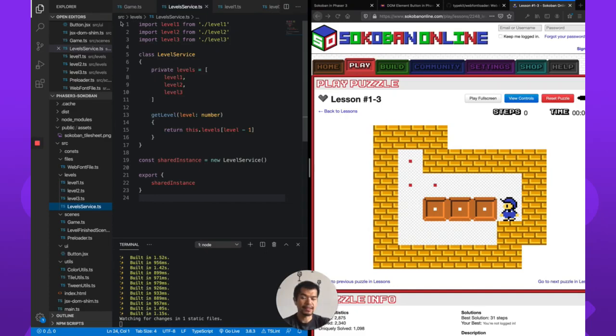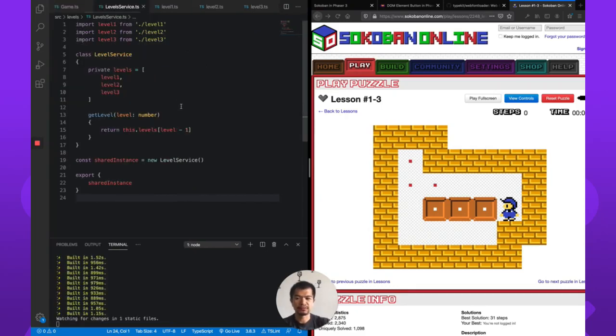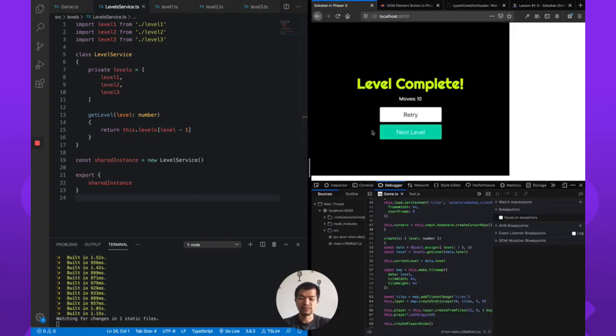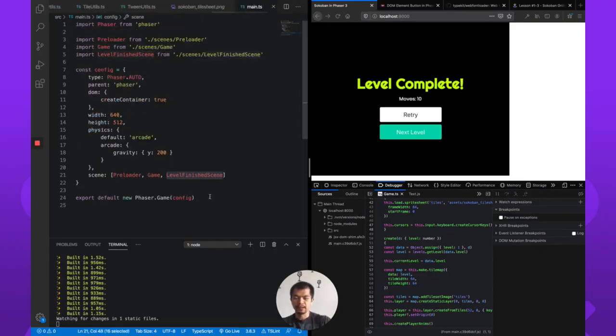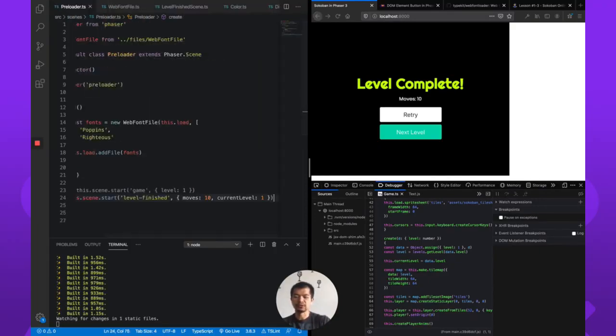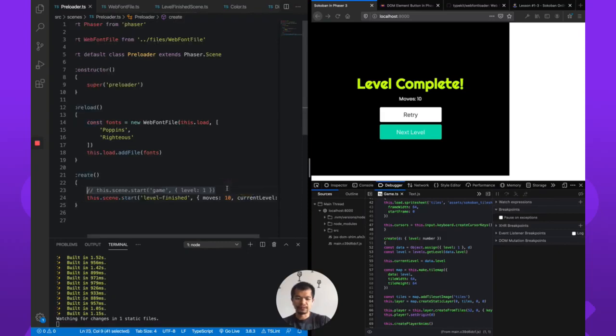And so there's that. Now we can put all of our levels in here. This will make this class a bit big. So there are some trade-offs, and we can always use Tiled, although even with Tiled, you still got to load it somewhere and put it in place. So here's a level service. Now with that happened, let's go back to main. Let's go back to preloader and start our game.